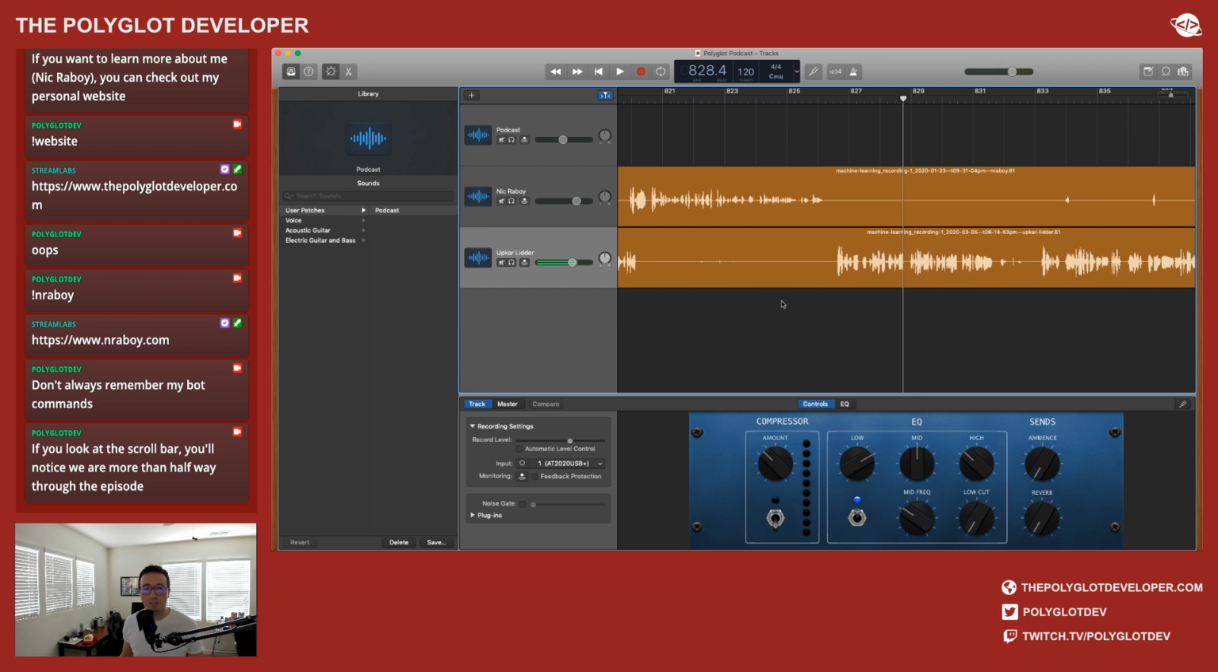So basically what I've done is I've imported them into GarageBand, which is a free tool on Mac. And I am stripping away the silences. I am fixing any kind of overlap. So maybe I talk over Upkar, or maybe Upkar talks over me, or maybe there's some kind of audio sync issue in general. This is the type of stuff that I'm working to correct.